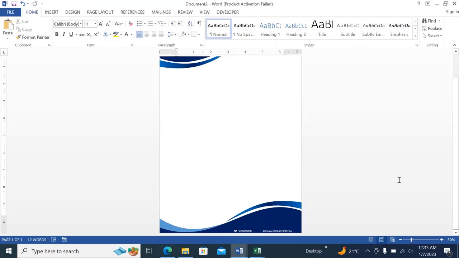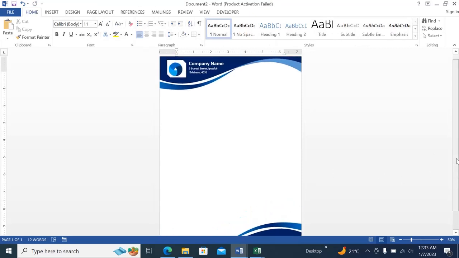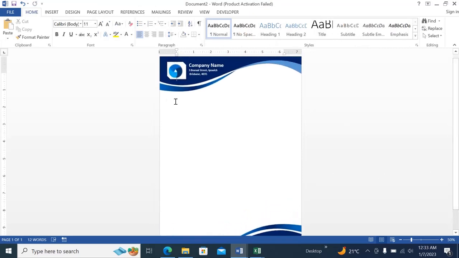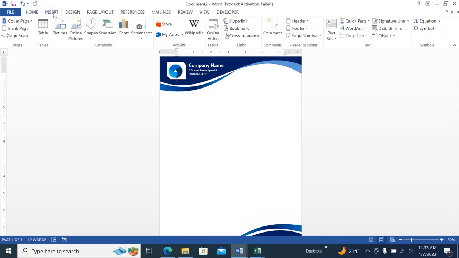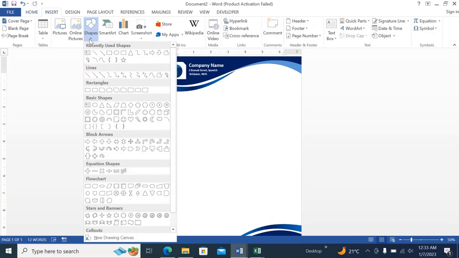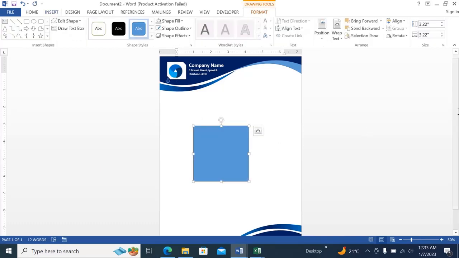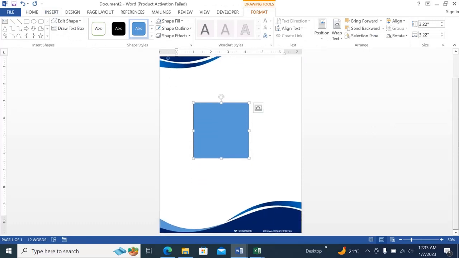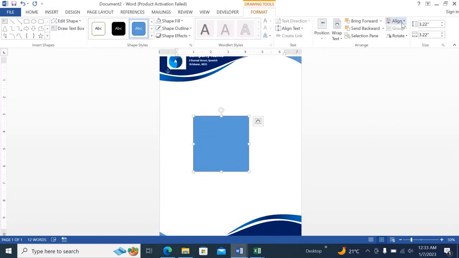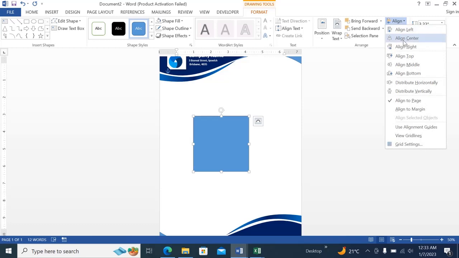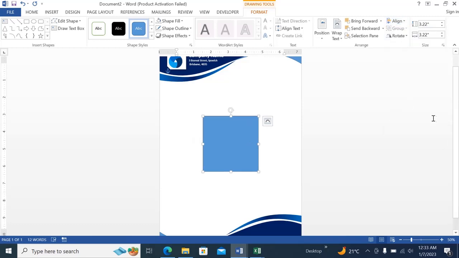Now I'm going to get the watermark logo. To create the watermark, first of all you need to click on the Insert tab, then click on Shapes and get the square, the rectangular box. I'm going to press the Shift key and drag the shape to the center of that letterhead. I'm going to click on Align and click on Center to align that box in the center of the page.